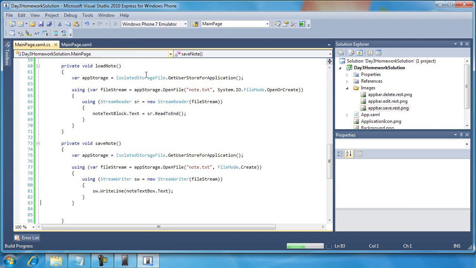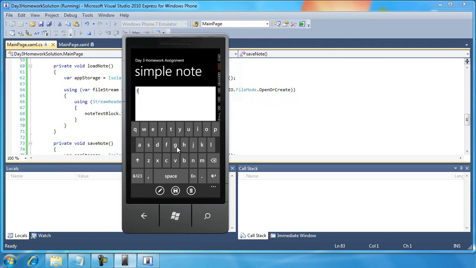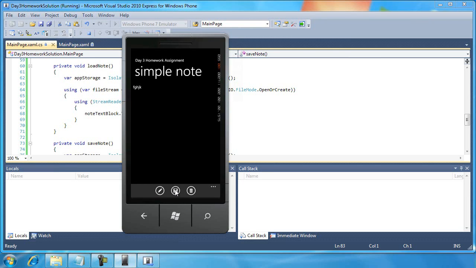Let's test this out. Okay, so no note. I'm going to edit it. I'm going to type in some garbage, and then I'm going to hit save. And when I do, the edit box went away and the text block is visible again. Now the only way to really know if this works is I'm going to use the back button.